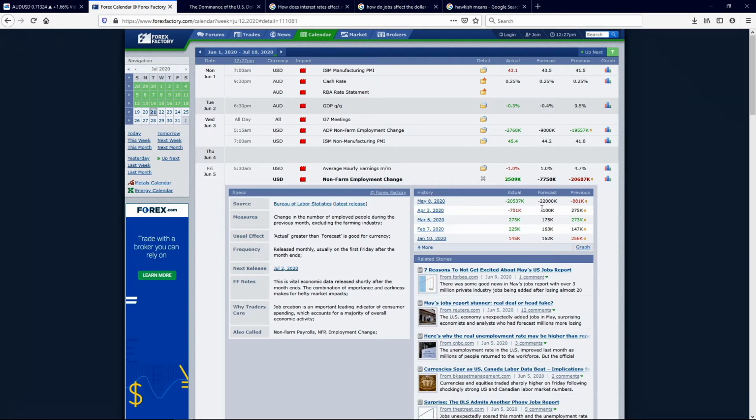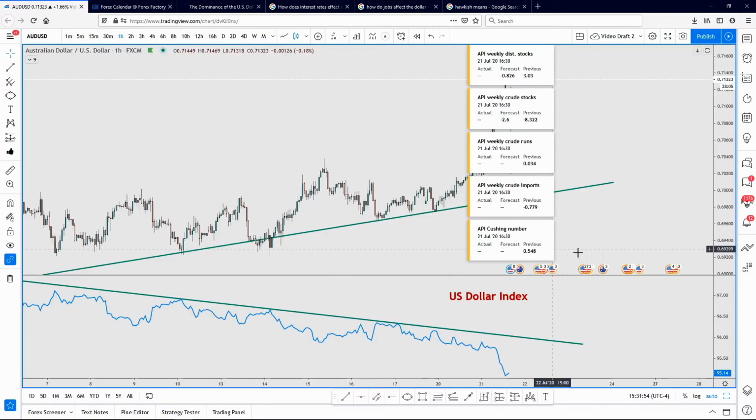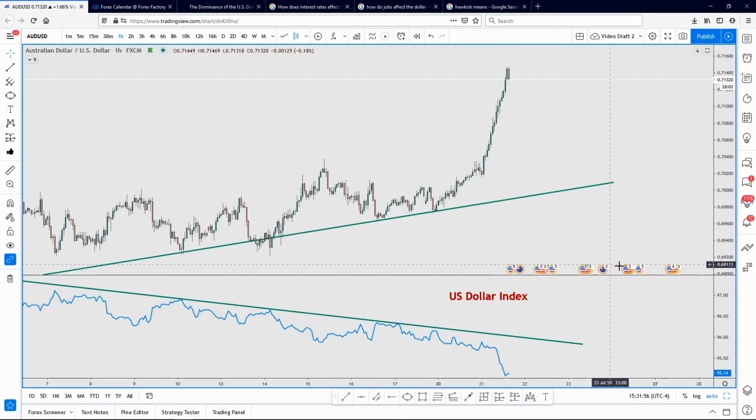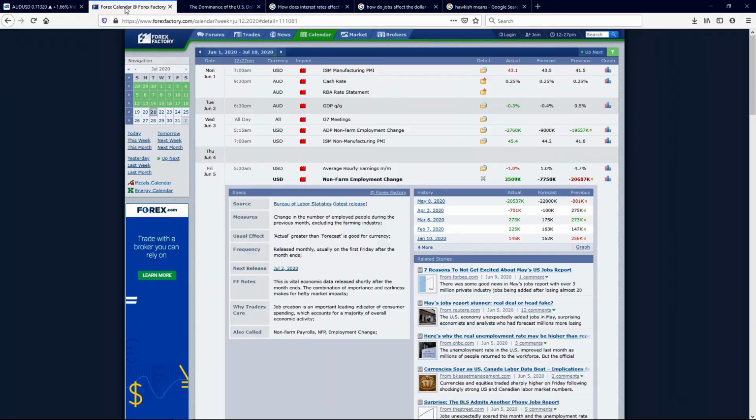But this is what fundamental analysis is. So basically, you go to your charts, you're aware of news being released, and then you go to your favorite Forex calendar, and you look up that report, and then you read about it.